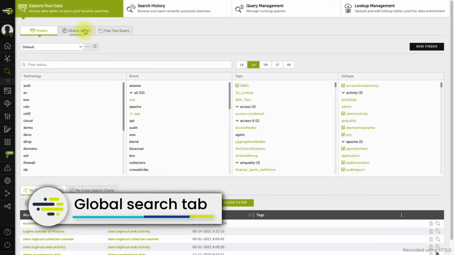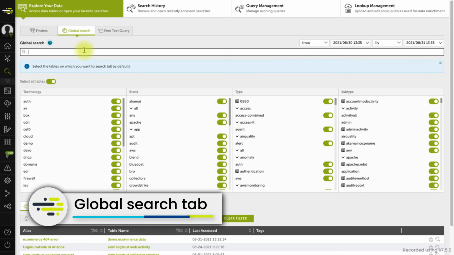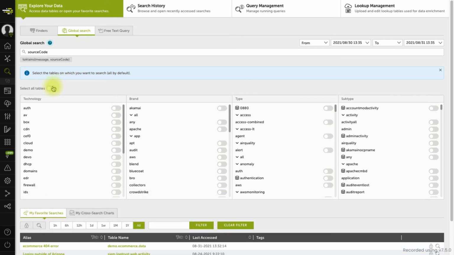Finally, in the Global Search tab, you can enter a value you wish to search and define exactly in which tables to conduct it, making for a more streamlined access to required data. As you have seen, building complex, sophisticated searches has never been easier with the data search view.